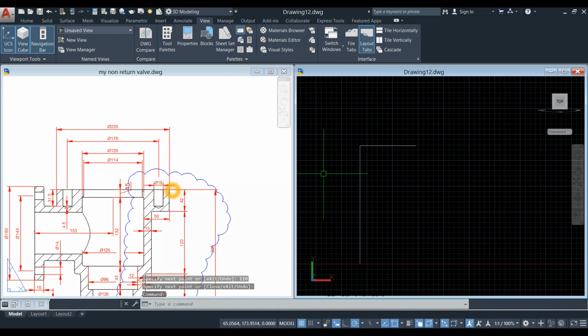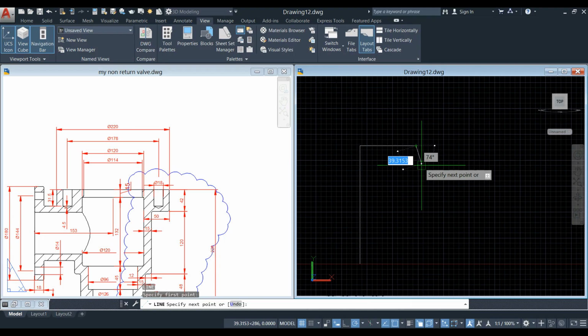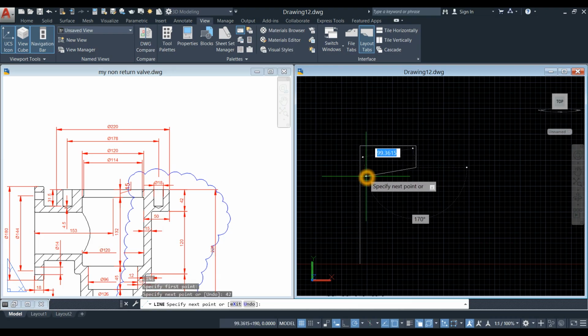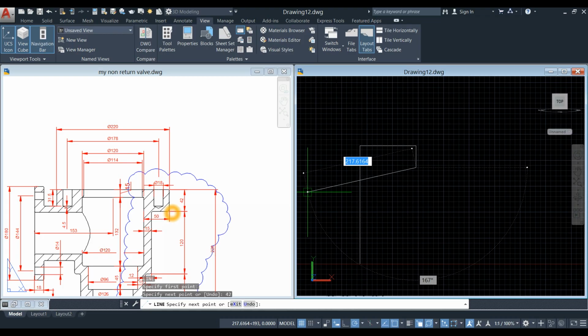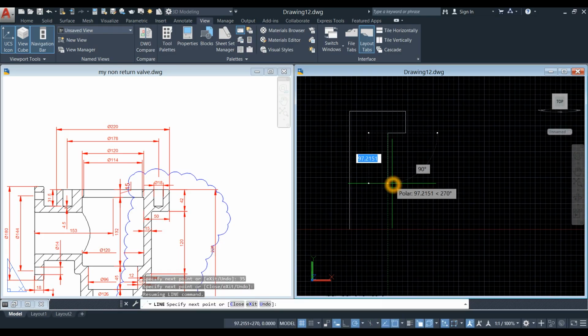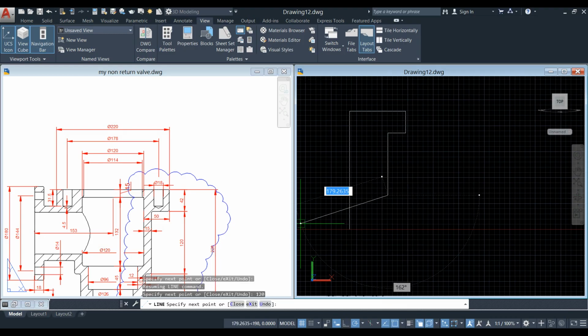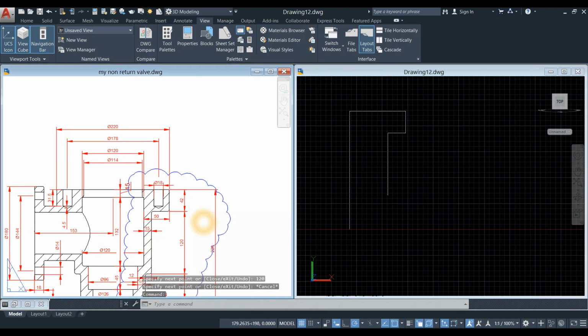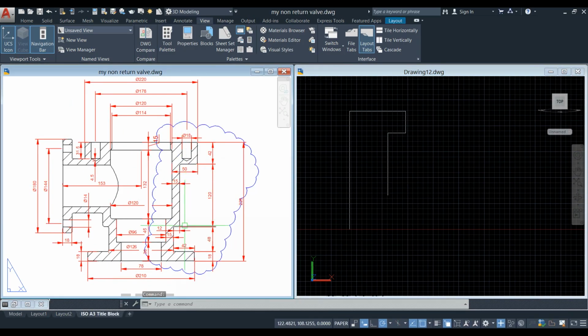Another line from here up to here. So type L for line command. Click the endpoint and bring it down for 42 units. And to your left, from this point up to this point is the difference of 50 minus 15, which is 35. Bring it down for 120, which is from this point up to this point.